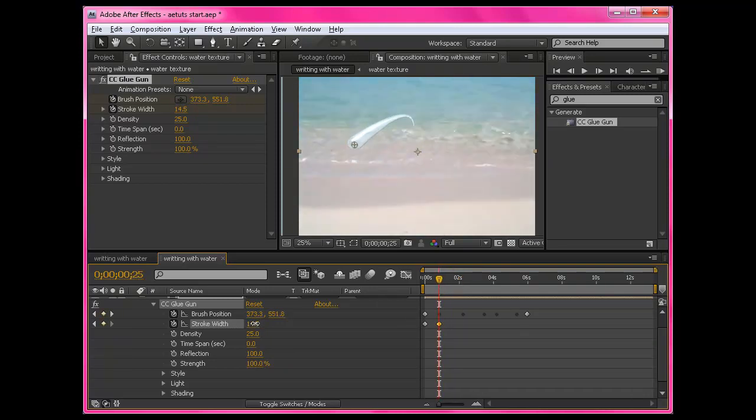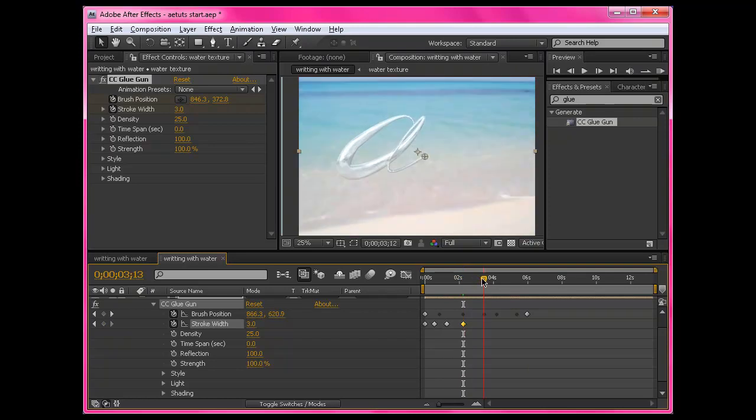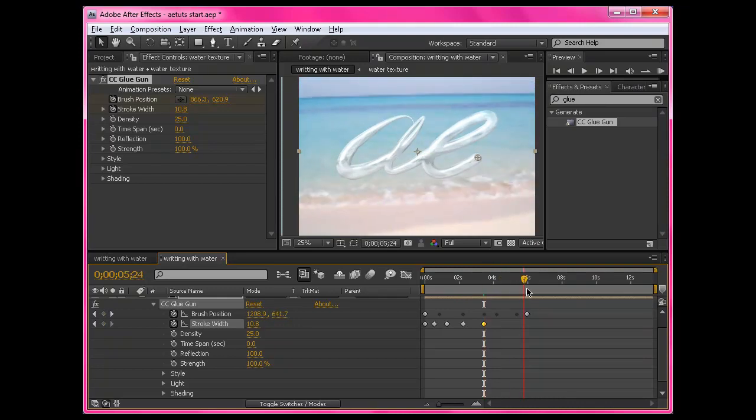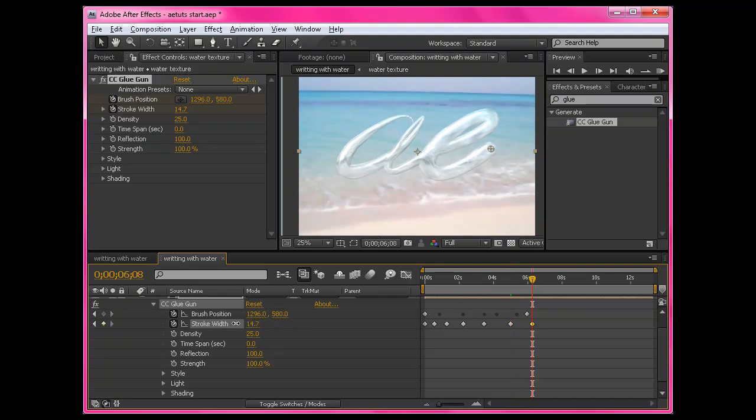Okay, maybe 8. It will be good. And here it will be more. Here it will be smaller, and here it will be big, and here it will be bigger, and in the end it will be so small.